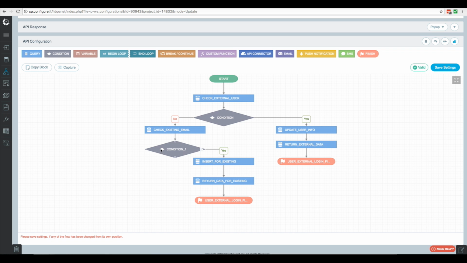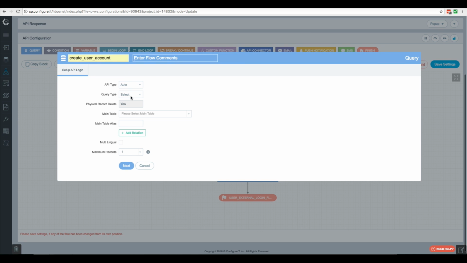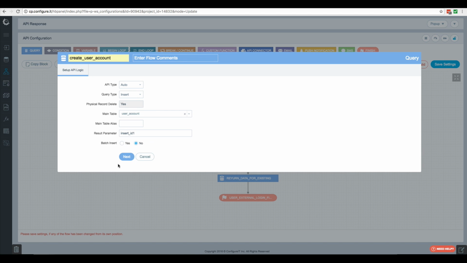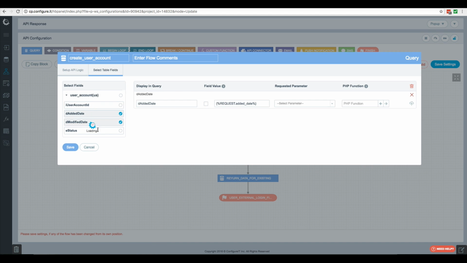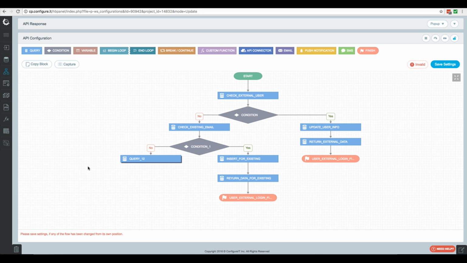So the first thing we're going to do is insert to the left a query block, and this query is going to be create user account, and the query type is going to be an insert, and the main table is going to be user account. We'll click next. Now we want to do our added date, modified date, and status. The added date again is going to be our MySQL statement now. The modified date again is going to be now as well, and our status will be active. We'll click Save.